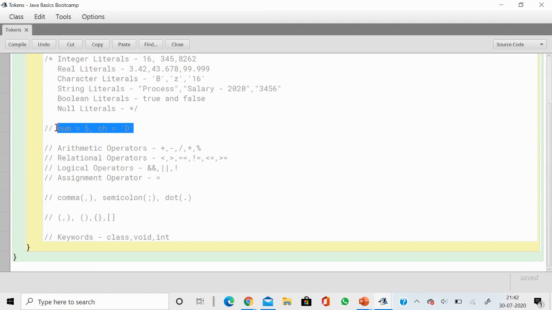Here are some examples of using the assignment operator. Here I have assigned the value of 5 to a number. Remember, you must name your variables so that afterwards, if somebody else reads your program, he or she must understand what is the use of that variable. As I have done so here, I have named this variable num, short for number, because it stores a number. And here I have named the variable ch as it stores a character literal.